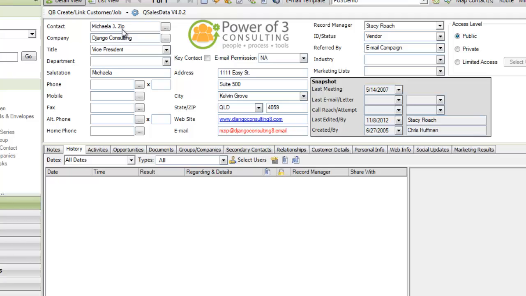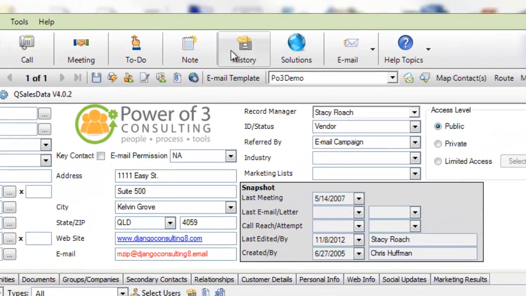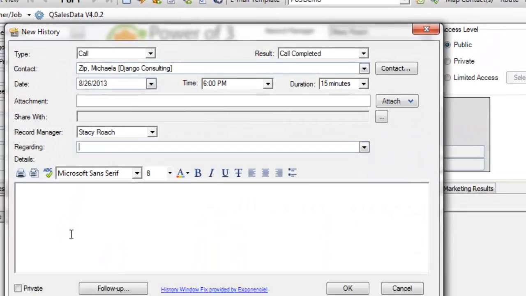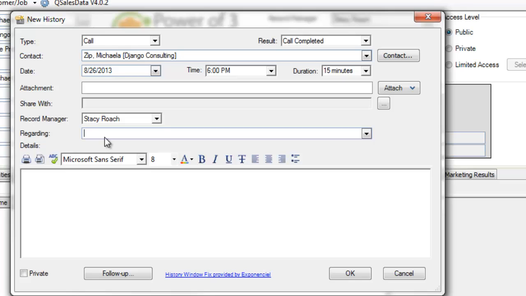I just thought about reaching out to Michaela, and so I picked up the phone and gave her a call. Maybe I saw an email about her company. So I can actually click on the history icon up here, and I can record history that I had a phone conversation. So saw bus ad. Nicely done.